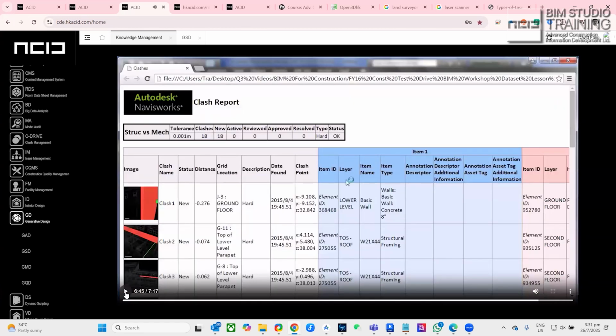Okay, now this is a classical result from Navisworks showing you clash 1 with the screen capture, with the location, and then with item 1, which is a wall. Item 2 is another element. So this is a real thing. So it is doing a very good job. You have seen this, right? You have seen it. 600,000 of this.